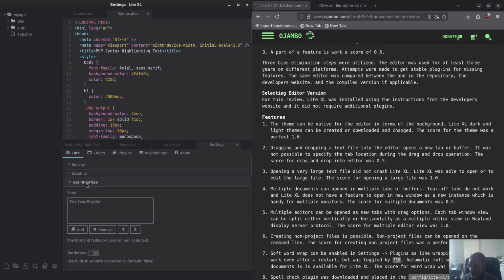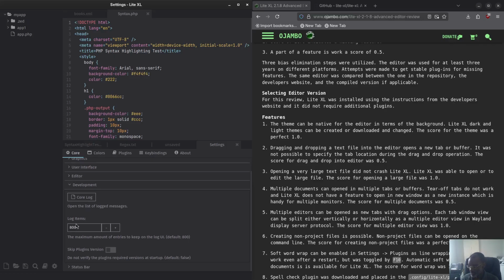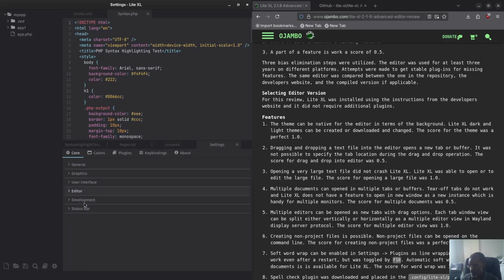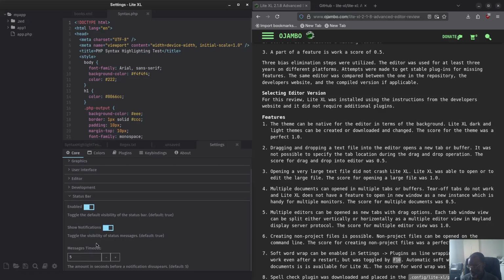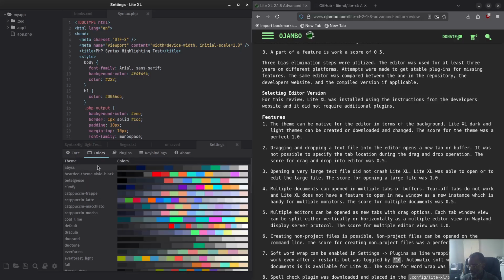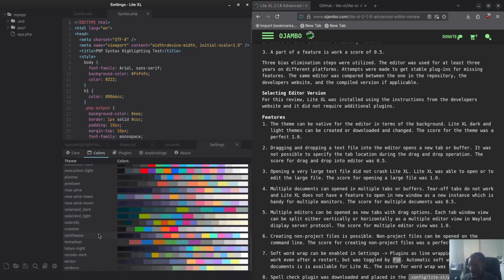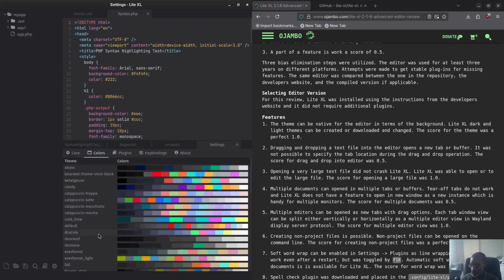Okay, then we have the editor. Was that the editor? Oh, that was the editor. I apologize. Is this user? Okay, so confusing there. Then development, we have the core log. Okay, that's basically it. And you have the status bar. You can enable it. You can show notifications, and that's it. So that's in the core. And under colors, you can pick what colors you want. There's even more, as you saw when you went to the website, the GitHub page.